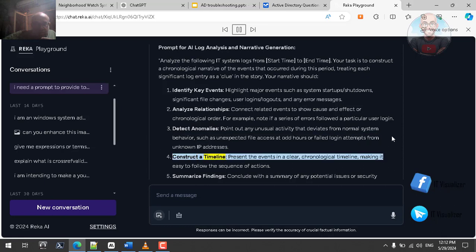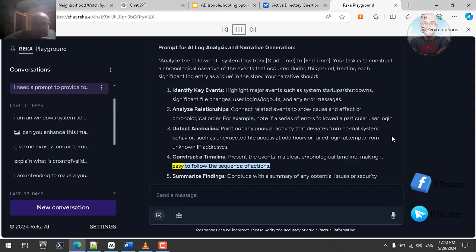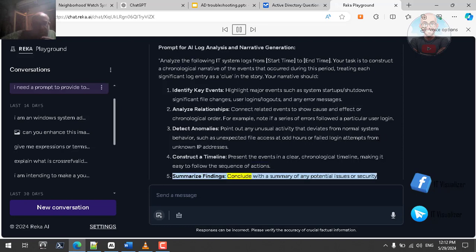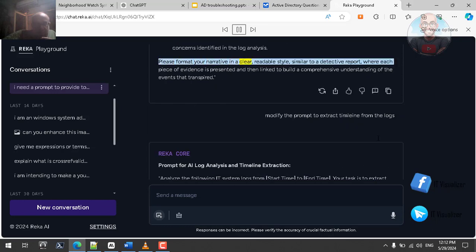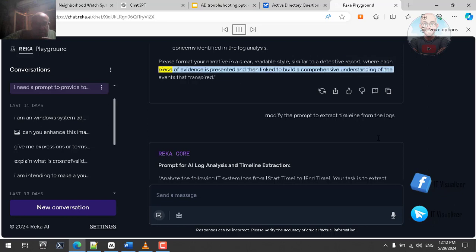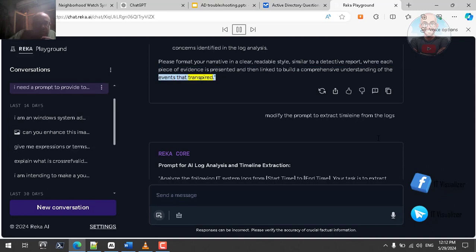Construct a timeline. Present the events in a clear, chronological timeline, making it easy to follow the sequence of actions. Summarize findings. Conclude with a summary of any potential issues or security concerns identified in the log analysis. Please format your narrative in a clear, readable style, similar to a detective report, where each piece of evidence is presented and then linked to build a comprehensive understanding of the events that transpired.